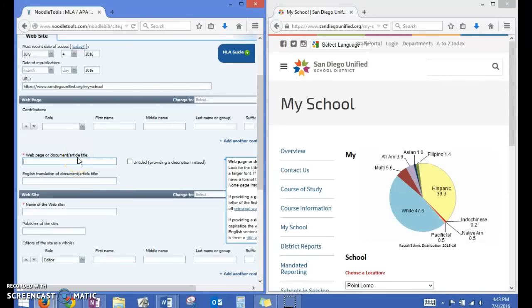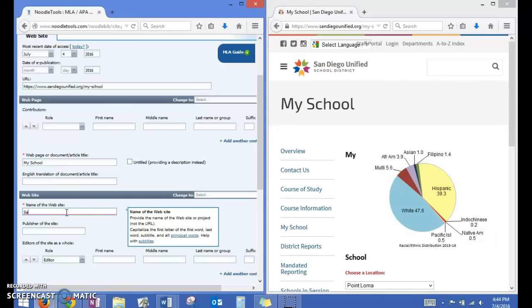Now this one's a little bit tricky because there's something called a web page title and a website title. Web page is the one that's the title for just this part. Not the entire website, everything in there, but just this one section right here, which you can probably tell my school is what this particular page is talking about. It's not all of San Diego Unified, it's not everything in this whole website, it's just this one page. So for the web page title, I'm going to write my school. For the website title, I'm going to write San Diego Unified School District.